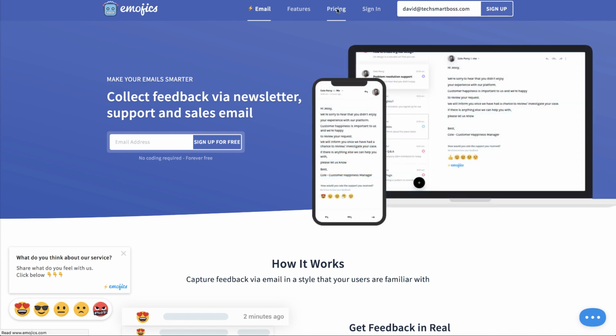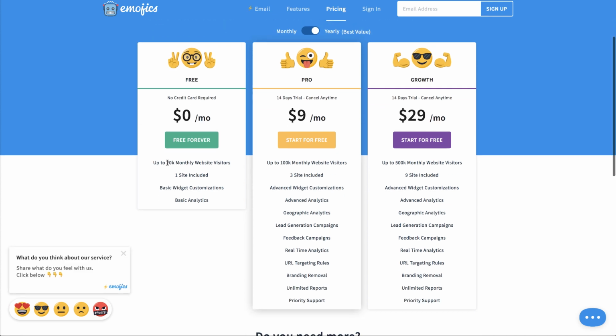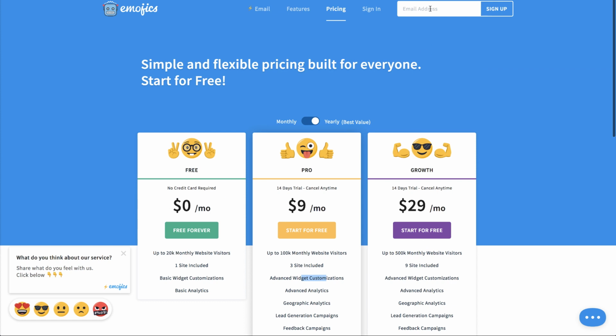Well, before I do that, I always like to look at pricing. They've got a free plan, so that's great. It's a really generous free plan, up to 20,000 monthly visitors on your website. Only one site, which is fine, and basic things here. It looks like a lot of their really cool things come when you get into branding removal, some of the campaigns that I talked about, and advanced widget customizations. Then you get into the Pro and the Growth plans, which are both still really reasonable. So this is not a badly priced piece of software if you set it up right and get the objective that you're trying to get. So let's go ahead and sign up.